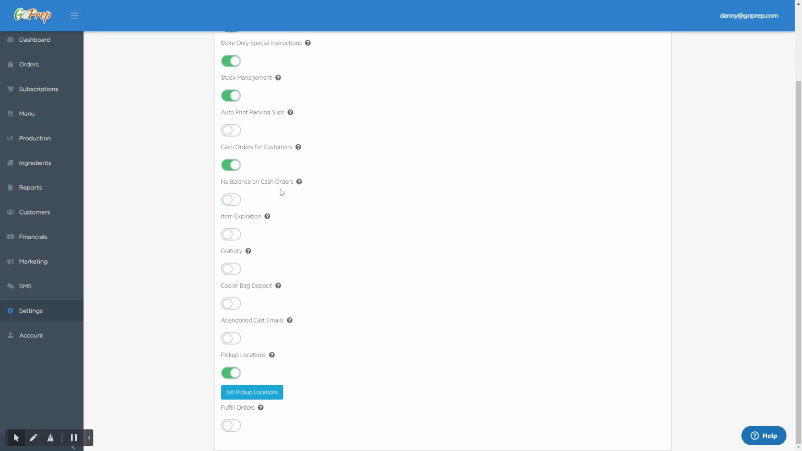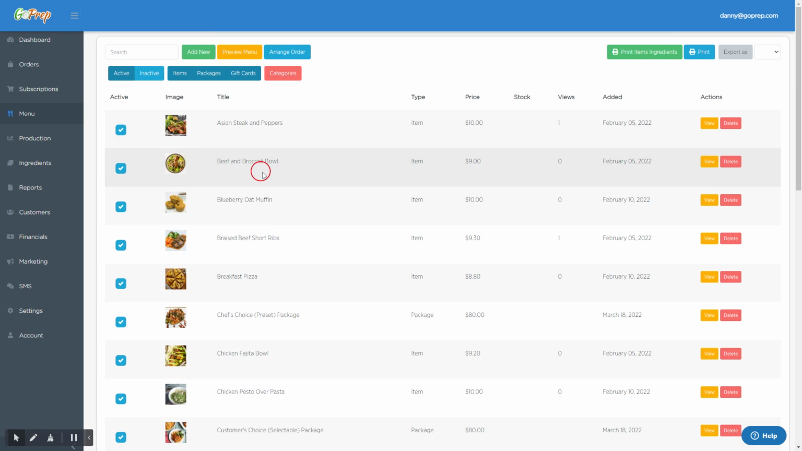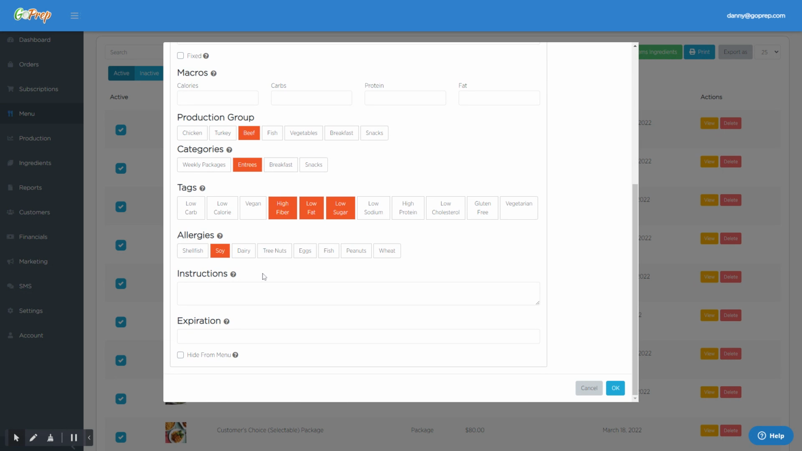No balance on cash orders is a bit niche, but basically when a cash order gets put in, do you want it to show a full balance or no balance? Item expiration. The way that this works is you could add, say, a 5-day expiration period to a meal. And again, when this is enabled, it'll then show up on our meals. And the day that you print out your packing slips, this will then do the math to add 5 days to that point, right? So today is the 3rd. I add 5 days. When the customer gets this, they're going to know they have until the 8th to eat this meal.